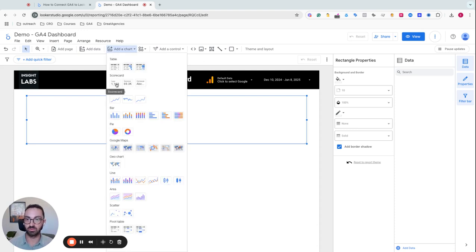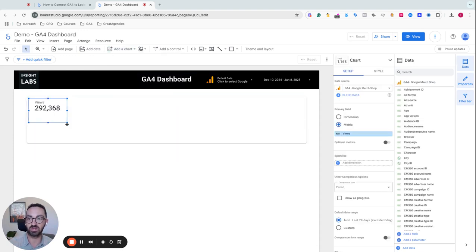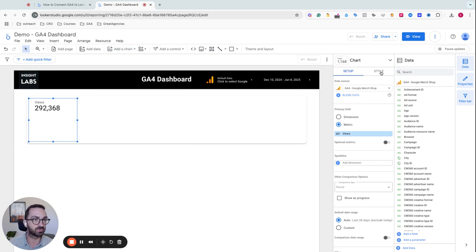metrics. To do that, we need to use scorecards. There are multiple types of scorecards, as you see. You can pick the one that you like the most. You can turn them into compact scorecards at any time.